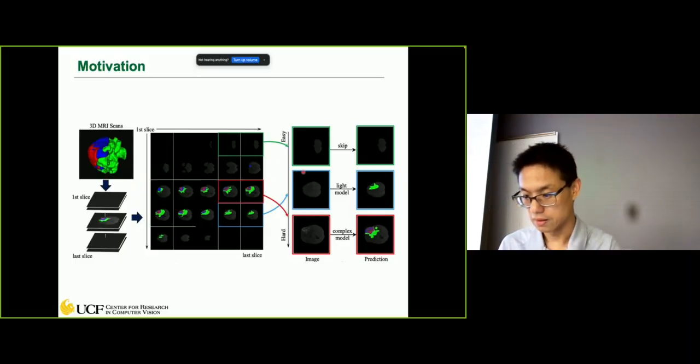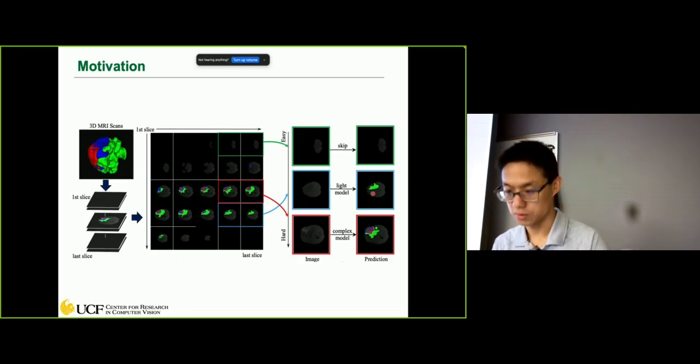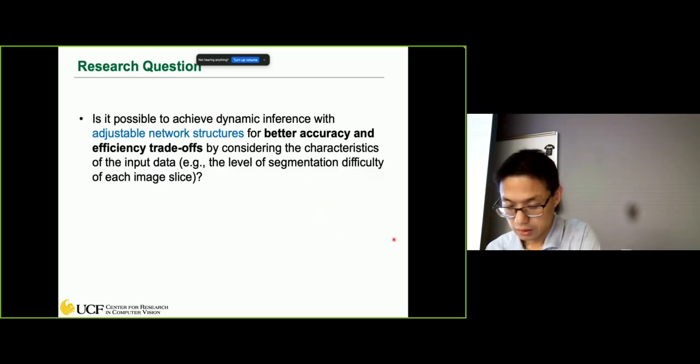So basically, the high-level idea is that for some of the easy slices, we can maybe totally skip, right? Don't run any of the network, just predict the output, maybe all zero. For some of the easy or medium slices, we run a lightweight network, and we are able to generate maybe a confident prediction. Only for those slices that are very complex, with all these different textures, do we run the most complex model to generate a prediction. So the idea is that we want to achieve this kind of dynamic inference with adjustable network structure.